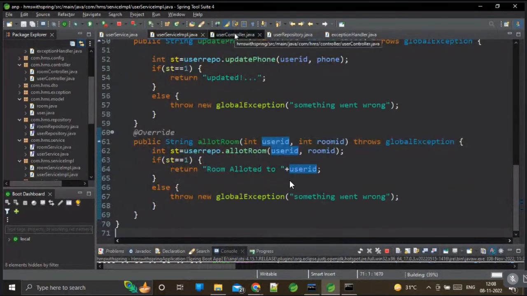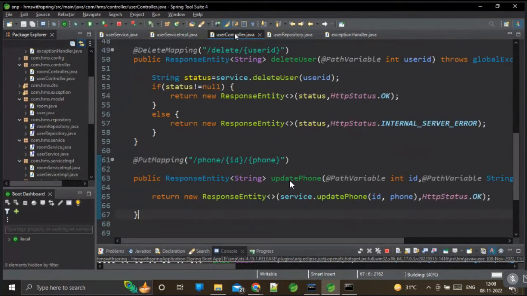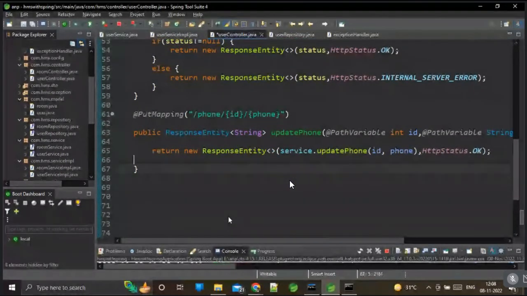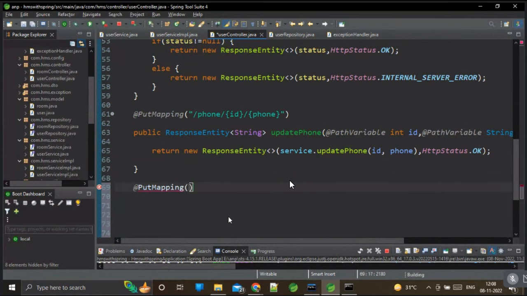Now in the controller we have to implement the API for this method. Let's implement the API. Obviously we are using the put option for sure. Put mapping slash allot user slash allot room slash user id slash room id. We need to read two values from the user.